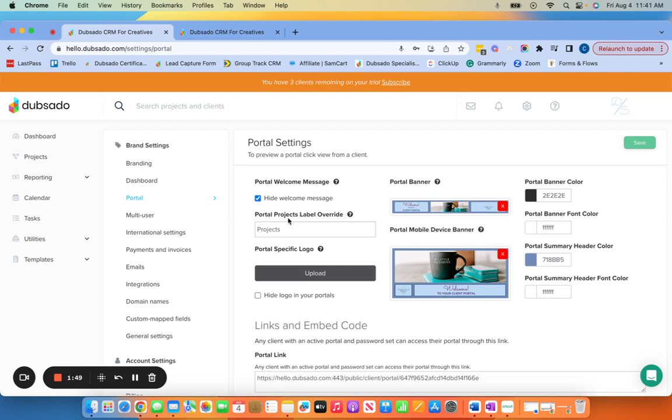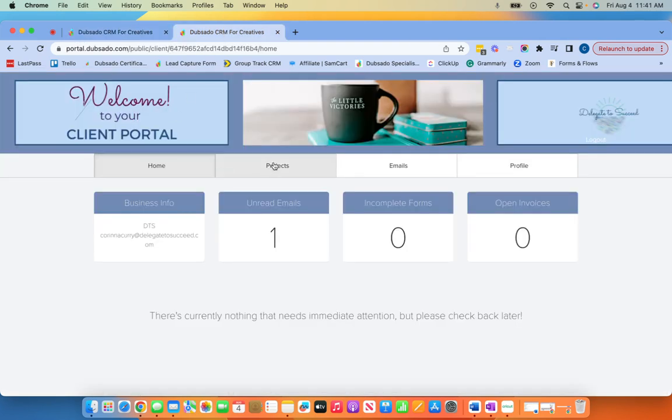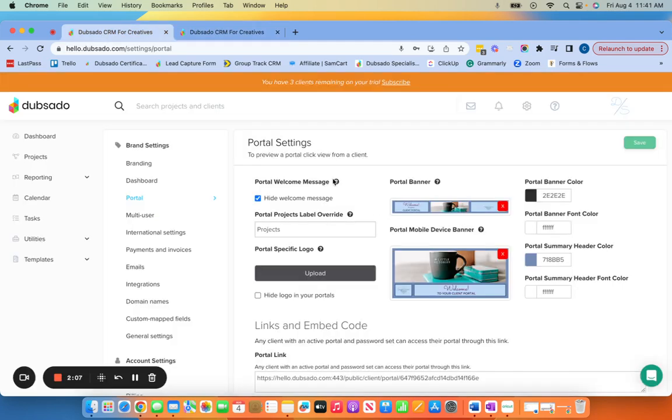Next is the portal projects label. You can override this or you can change it. The default message or label is projects. And if we go back to this portal, that's referring to this tab right here. So you could change that to sessions. Really, you can choose whatever you would like. It just depends on what your business or industry is.